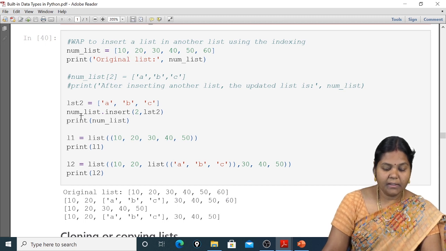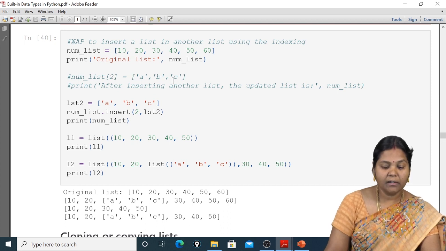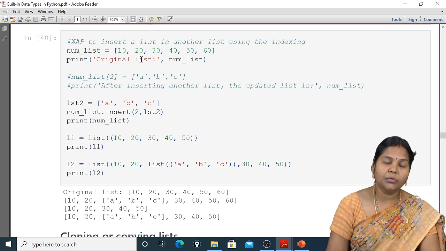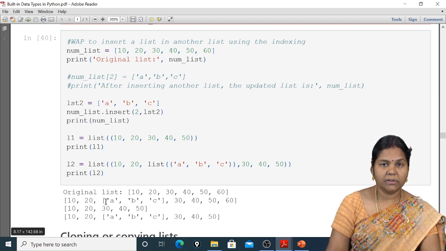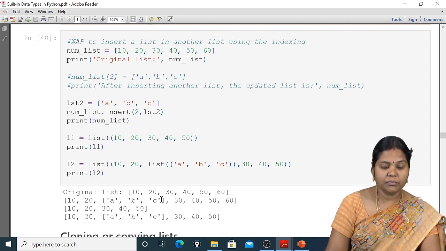Now, if you do not want to replace the value 30, then you can go for the insert method. There is an alternative: if you do not want to lose the original list value 30, then instead of using the indexing mechanism, you can use the insert method. I can write num_list.insert(2, list2). That means list 2, which I have created, will be inserted at the second index position, and 30 will be retained in the list.